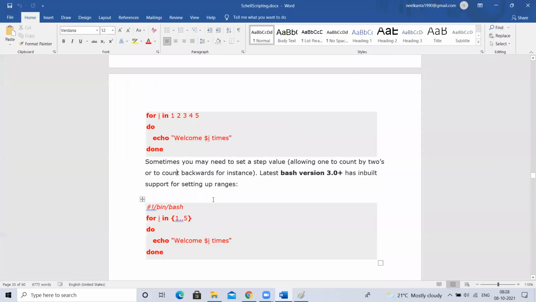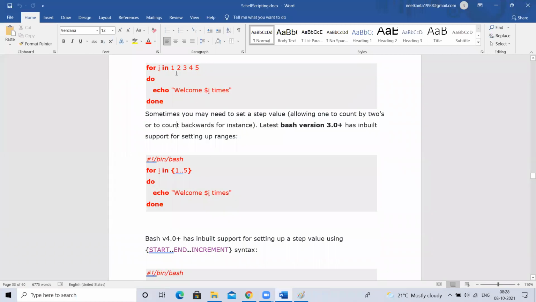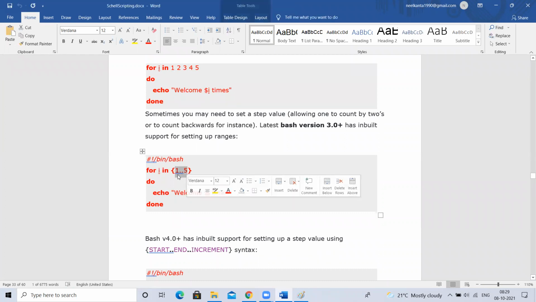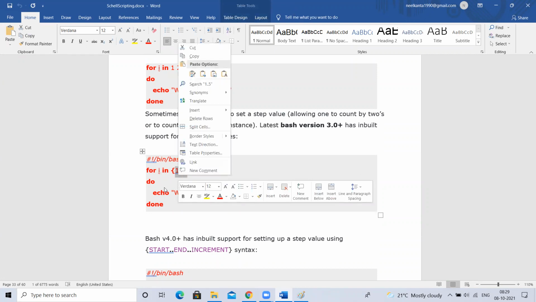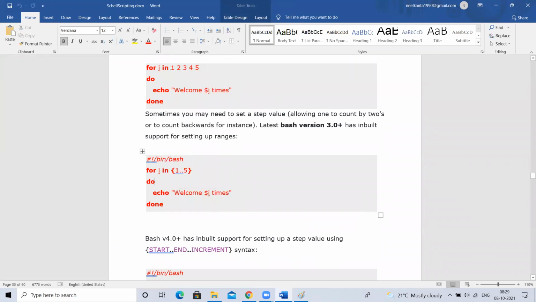Now in this for loop, say I want to print from 1 to 10. You'll write 1 space, 2 space, 3 space, 4, 5, 6, 7, 8, 9, 10. But I want to print till 100. In such cases, only for numbers, not for alphabets, you can give 1..5, which means 1 to 5. So instead of writing 1 space, 2 space, 3, you can put curly brackets and write 1..5, which means 1 to 5. Understood?